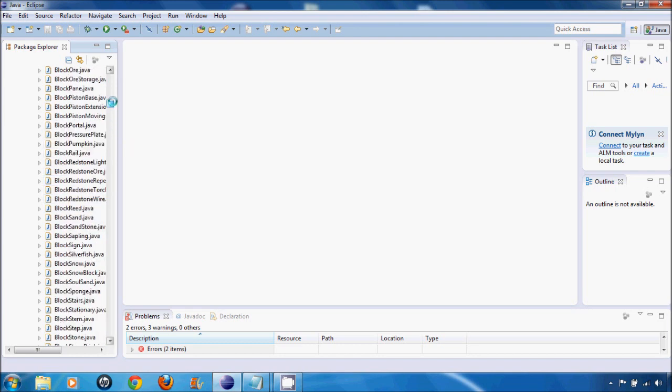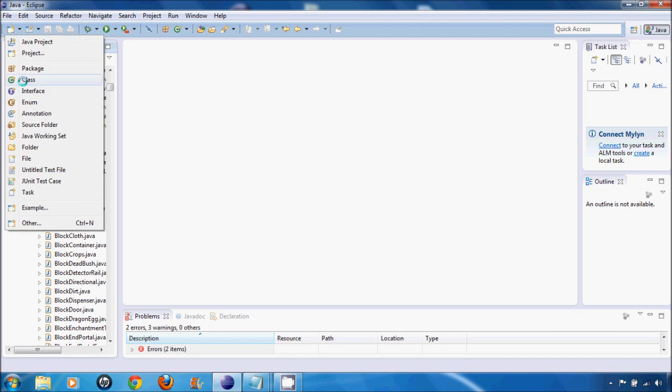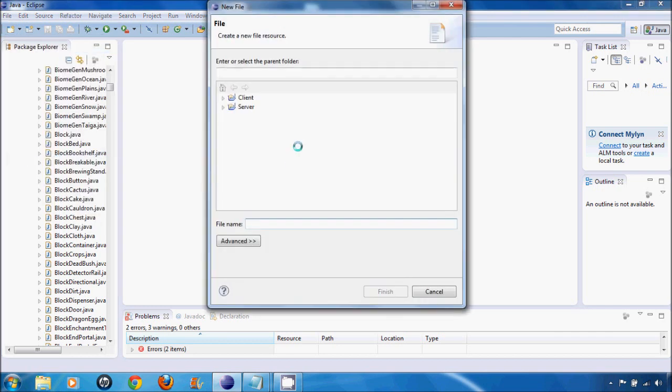Okay? Now let's begin by adding a new file. So come up here, click this down arrow, down to File, and then you want to click on the arrow next to Client, next to Source, next to Net, Minecraft, Source. Or you could just type this out at the top.